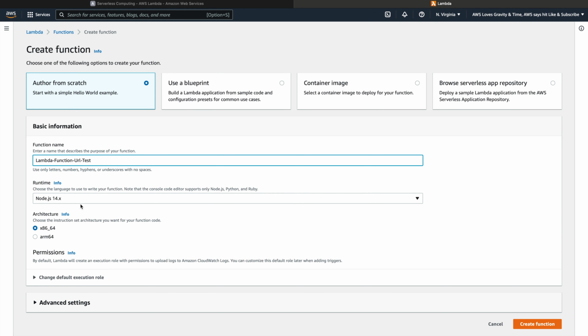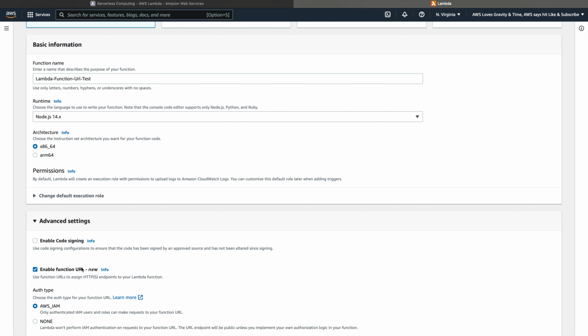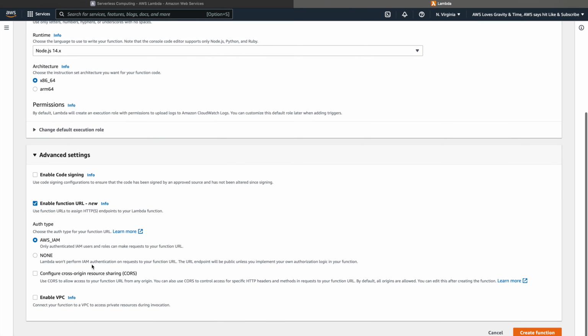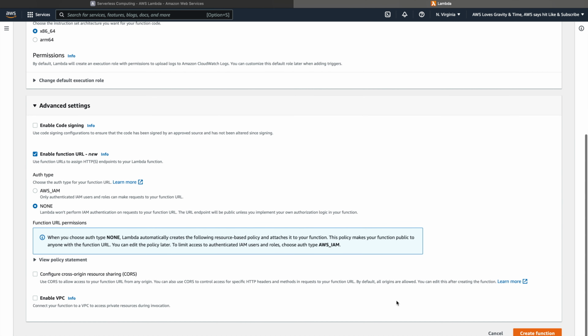Once it's done, I'll be keeping it Node.js, and then we'll go to advanced settings. In advanced settings, we'll find there is one option called enable function URL, which we have to enable. Once this is enabled, I'll be keeping the authorization as none this time, because I want it to be accessible from everywhere. We'll create the function. Once we create the function, we will be able to edit the code of that Lambda function.